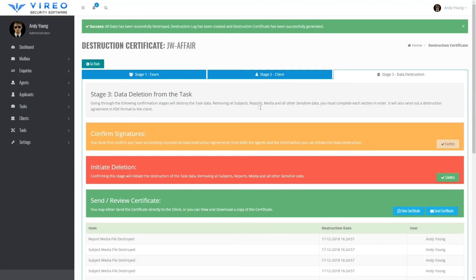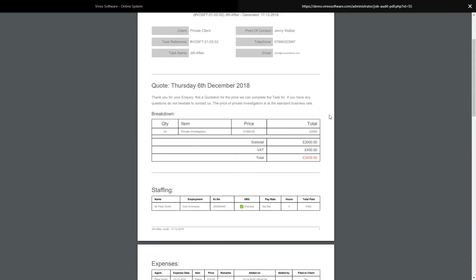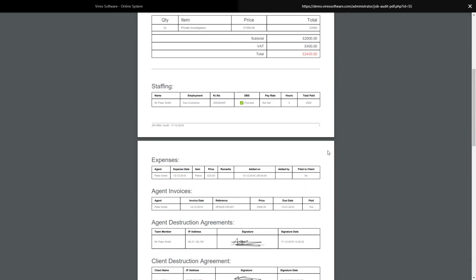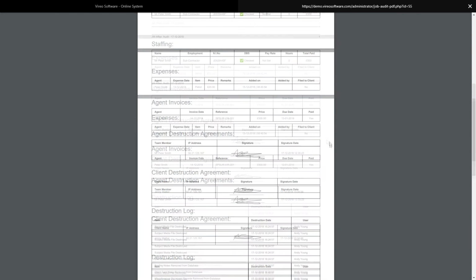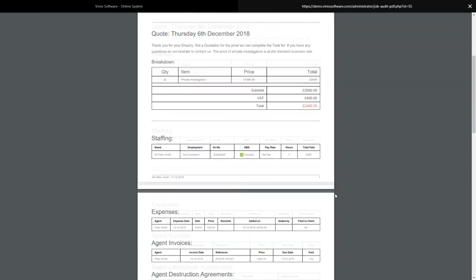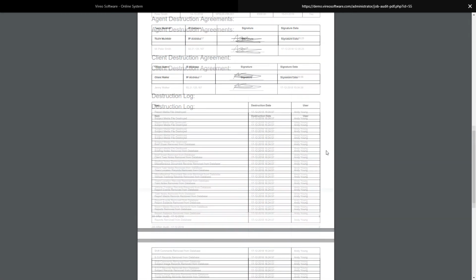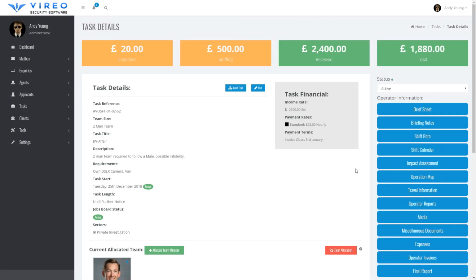So if we go back, and now if we view the audit trail again, you will notice it has kept all financial information, including expenses and invoices, who was employed and how much they were paid, and the destruction agreements, including a destruction log. But you will notice that all the subjects and all third-party data has been destroyed from the task. So that is the job complete.